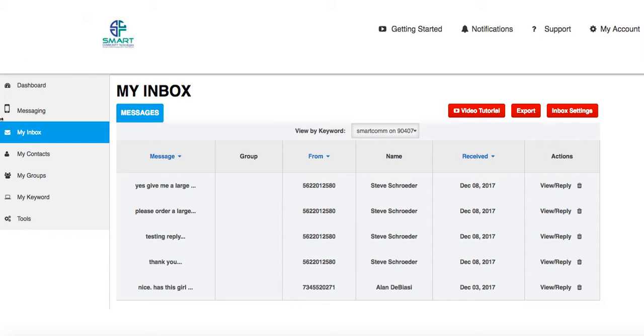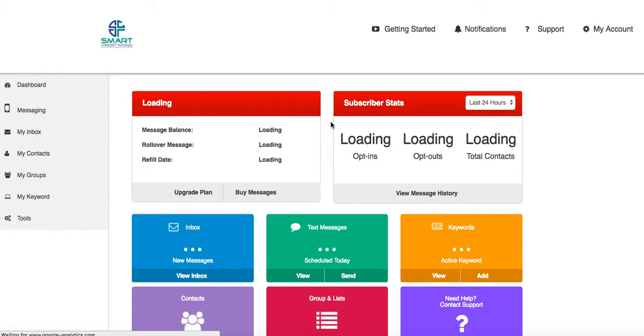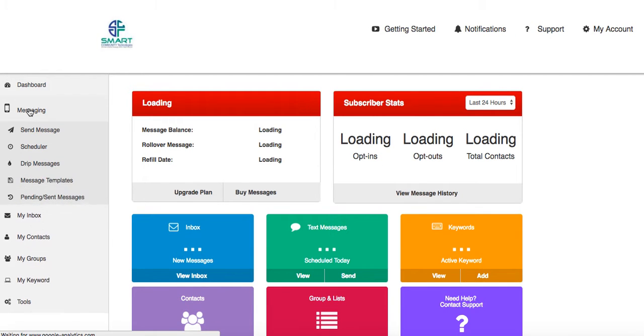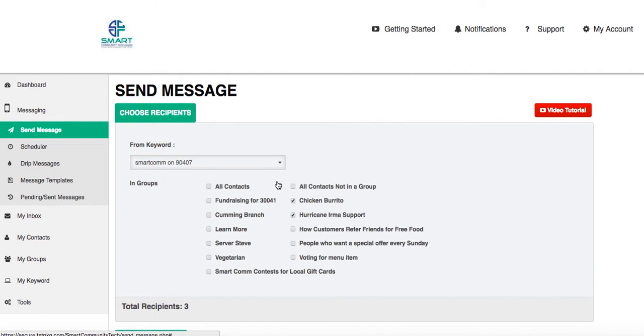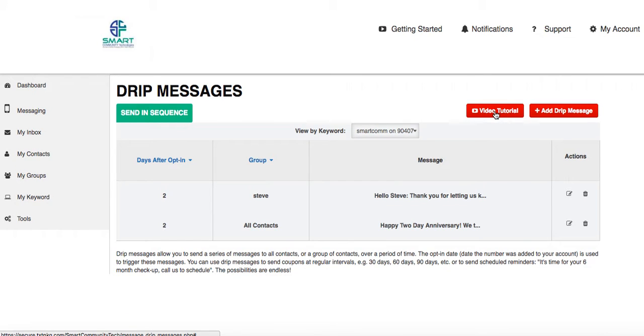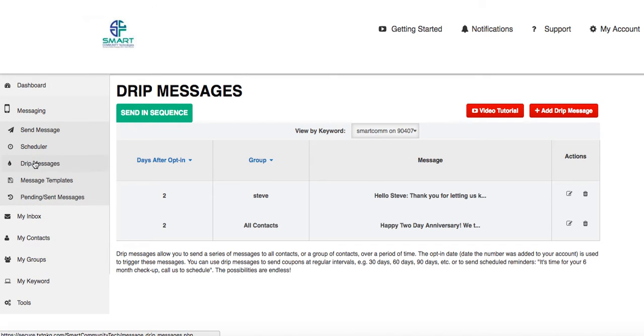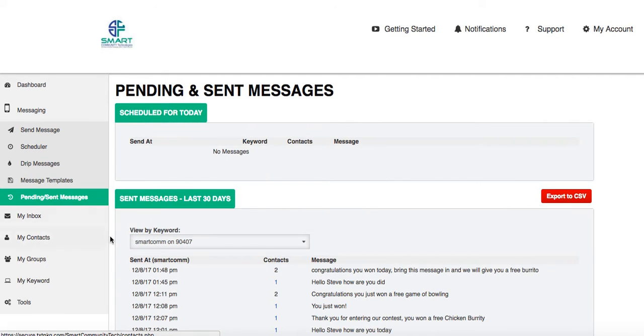I won't go over every single thing, but everywhere you go, you'll always have a video telling you what's going on, whether you go into messaging here. Okay, so then you want to hit send. There's your custom video. It'll tell you how to do that. If you go to scheduler, there's your custom video for that. If you go into drip messages, there's your custom video and how to add everything, very similar. Everywhere you go down here, what are message templates? These are things that you can just save so you can automatically do it.